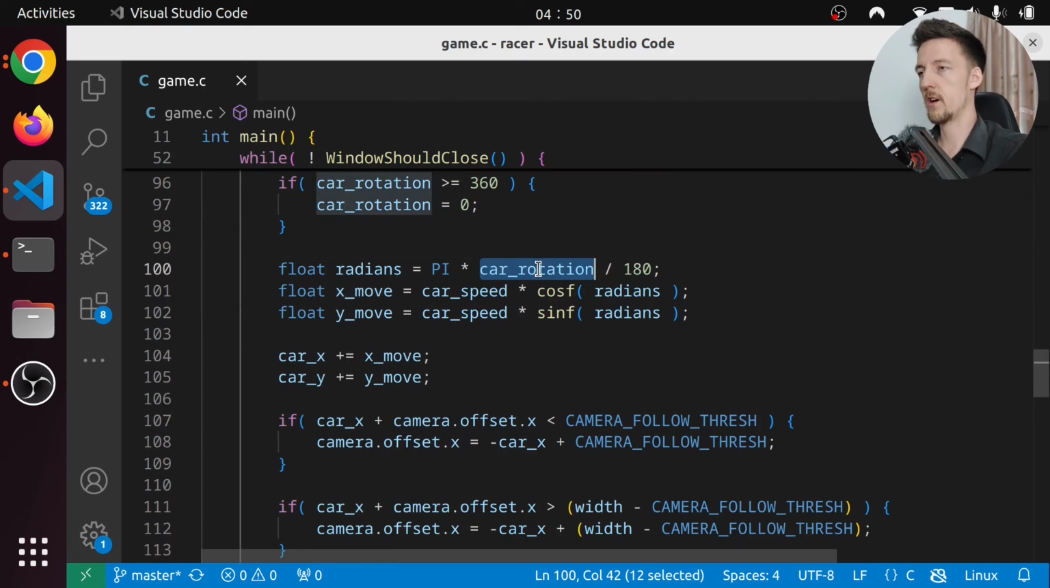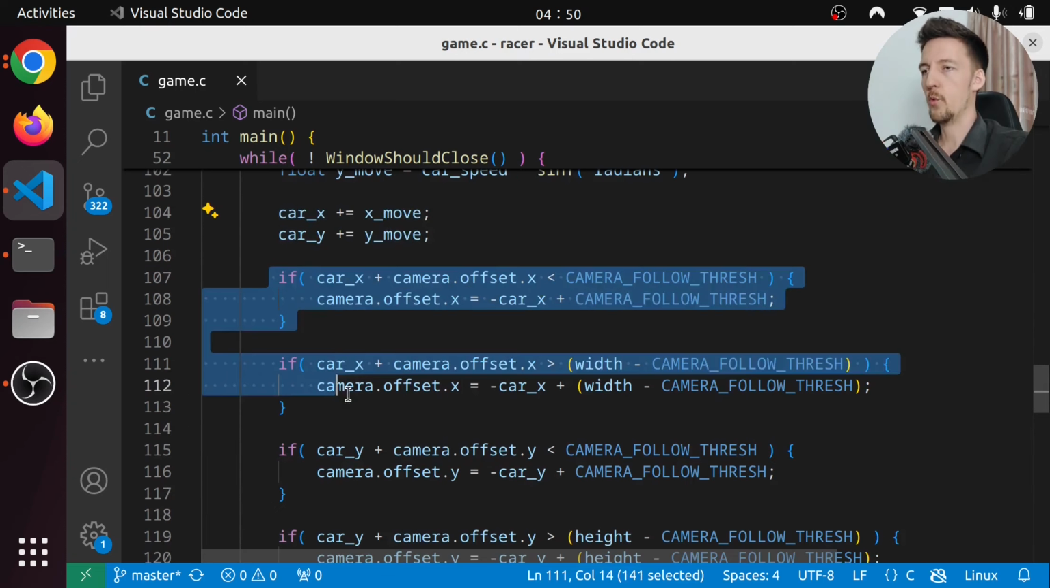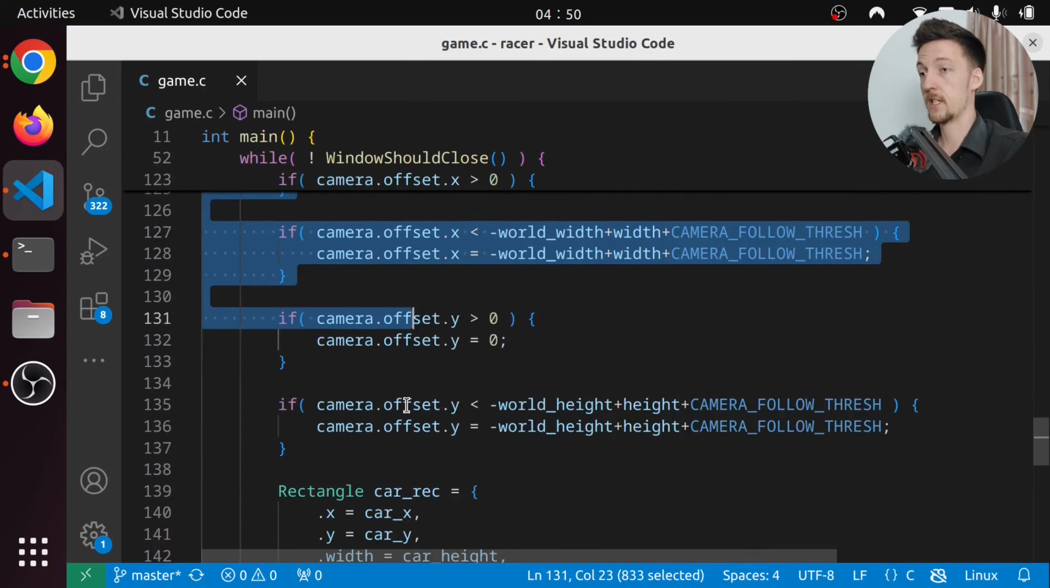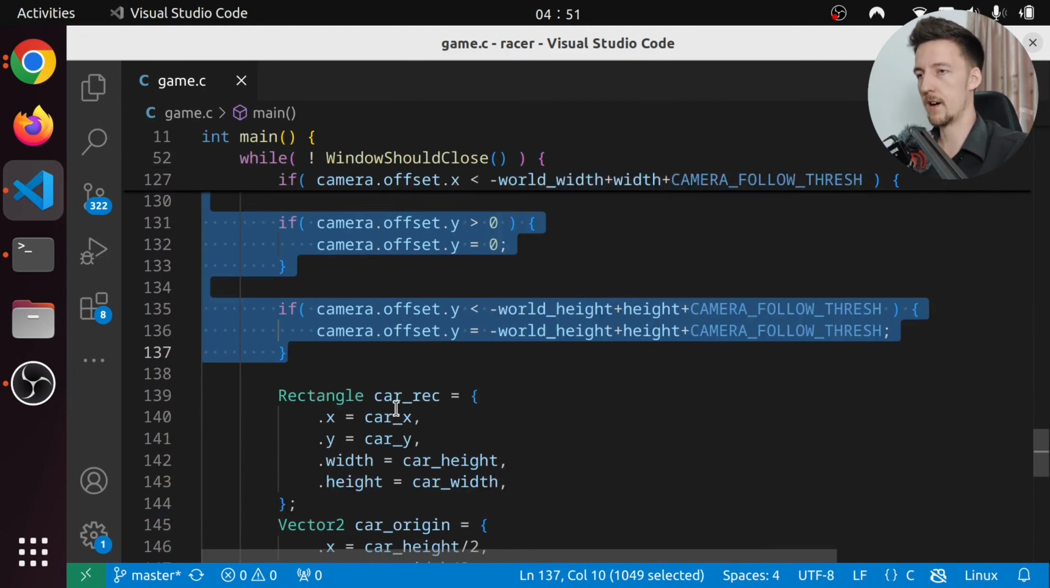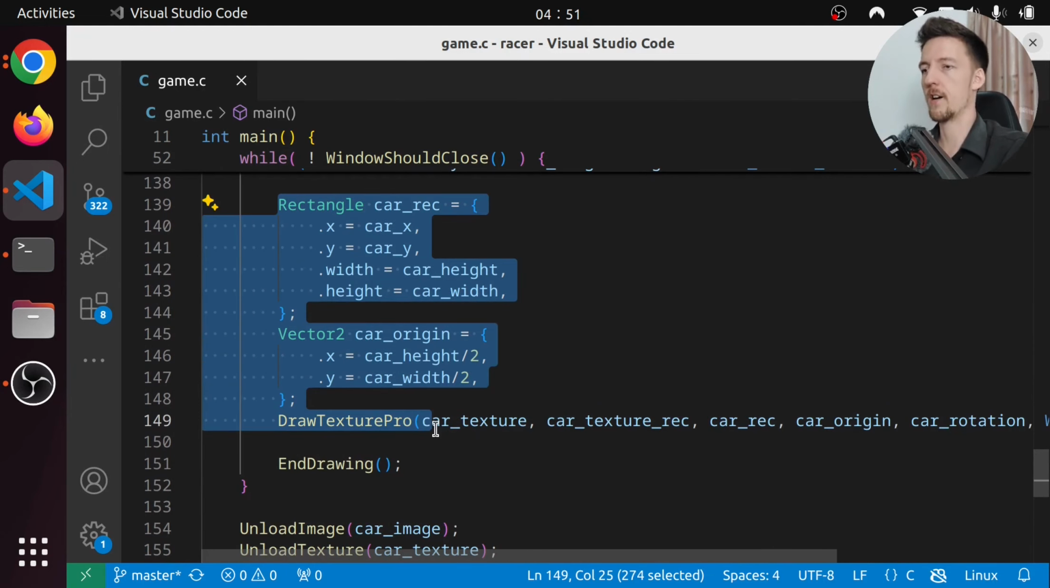So we convert the car rotation into radians, and then we calculate how much we should move in the x direction by doing car speed times the cosine of the radians. And then in the y direction, it's car speed times the sine of the radians. And then we just move the car in that direction. And down here we do the camera stuff. So the camera will follow the car. And then we just draw the car down here.